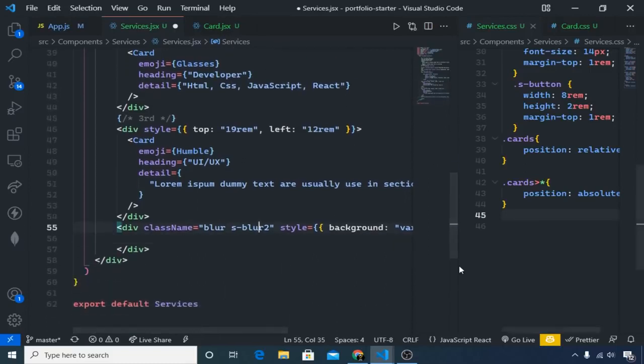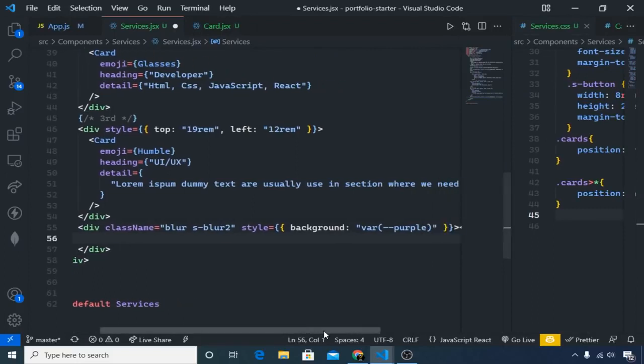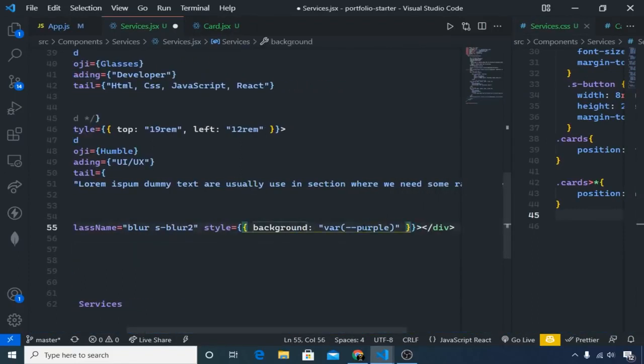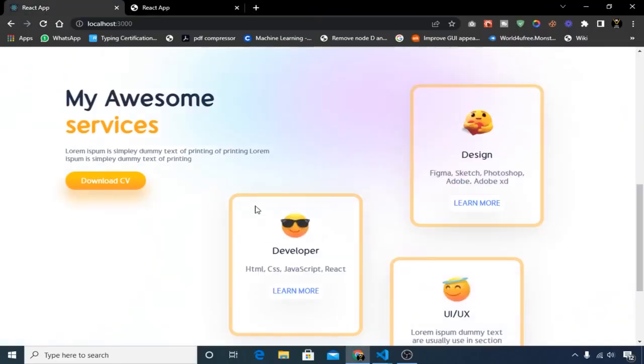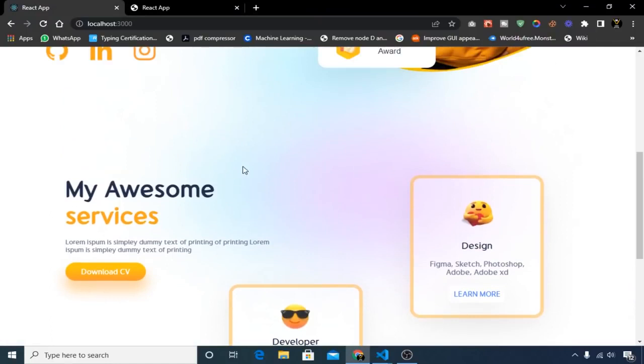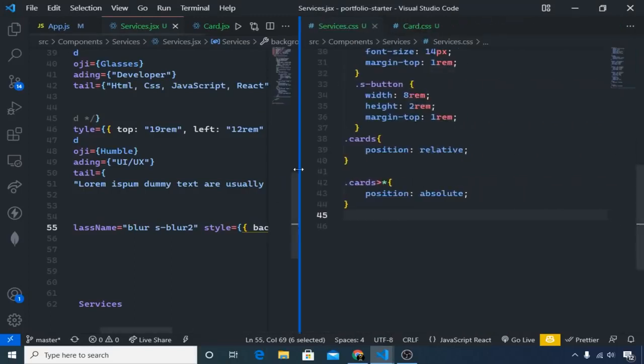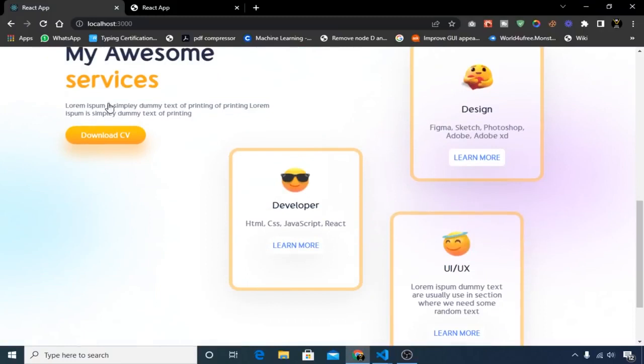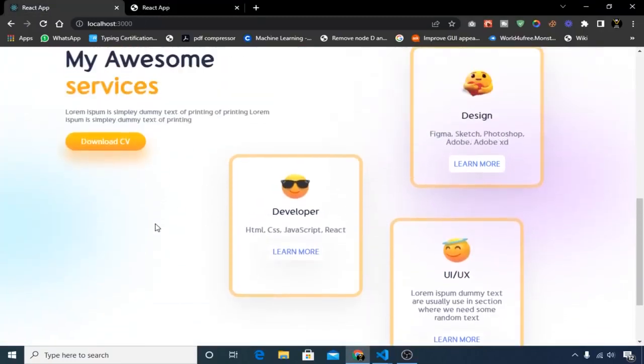Okay, here I have another div. I have given it a class name of sblur2, meaning service blur2, and a background color of purple. Just save it and let's see. Here we have purple and sky blue blurs. Let's style them. Inside the CSS I am making a heading blur and giving them the correct positions. Let's save and see. Now this is the developed version and this is our development, so quite similar.